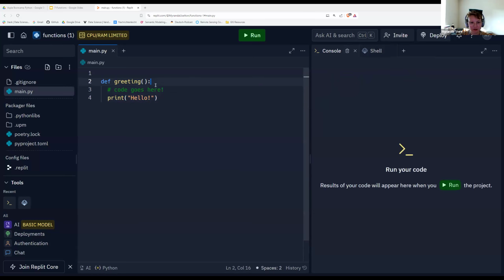One thing I want you to notice though, is all we have done is define the function. This is not going to run the code, because defining a function is like telling Python, hey, I'm going to give you a secret, I'm going to give you a task called greeting.